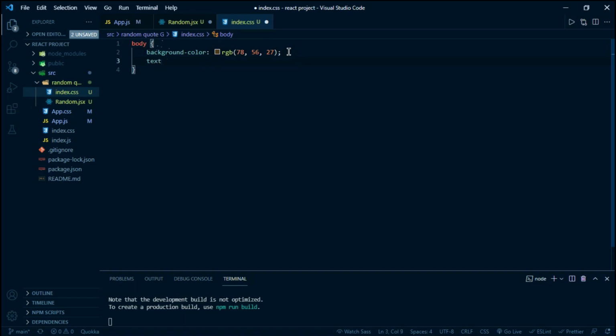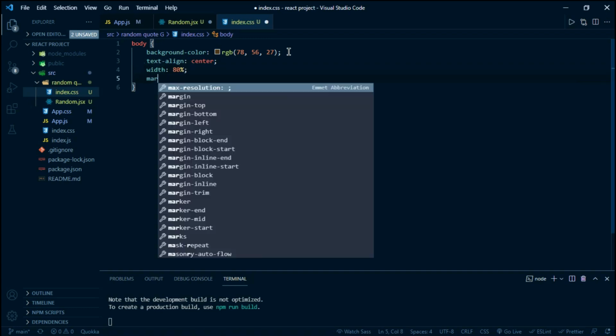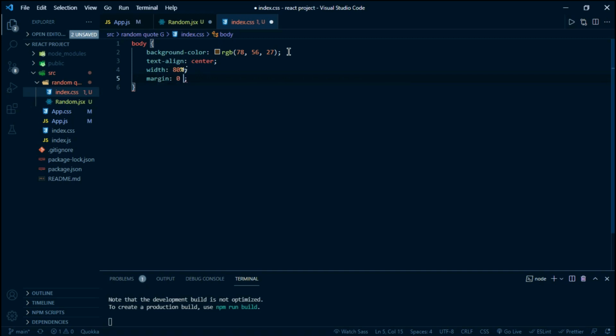Text align, you can just put center. Let's give it a width of 80%, the width of 80%, then margin 0 and auto. So let's save this.